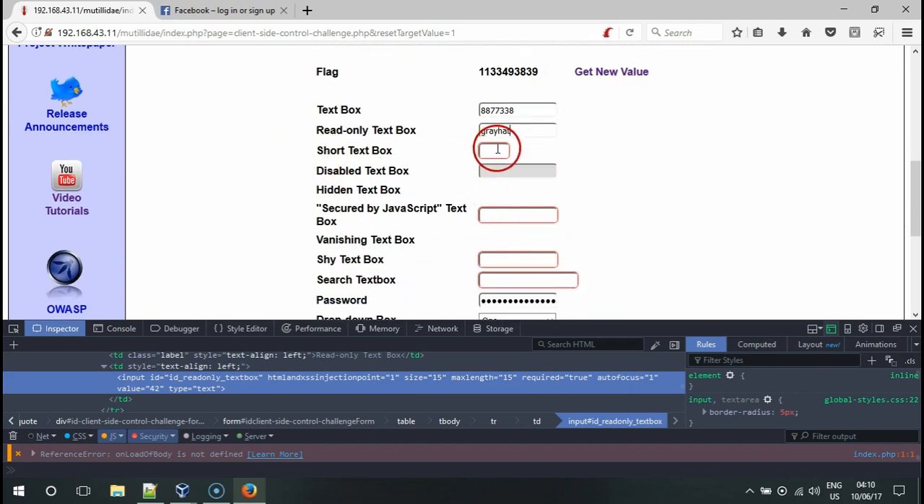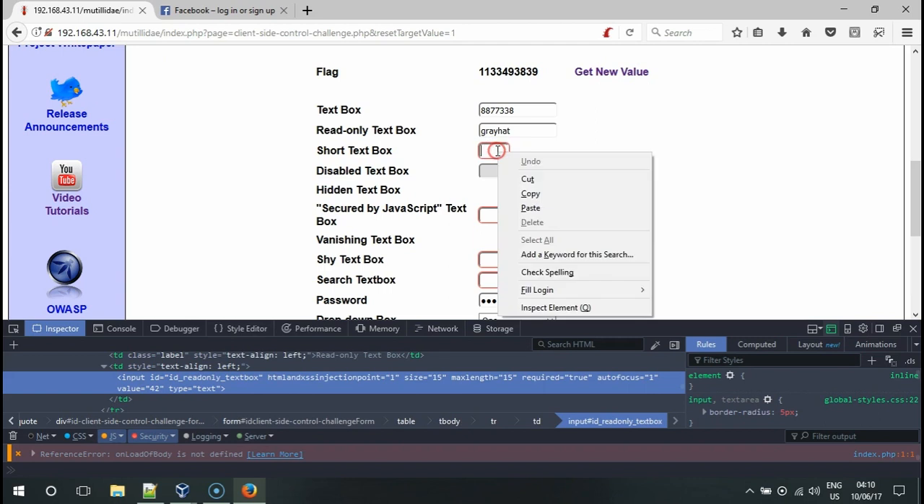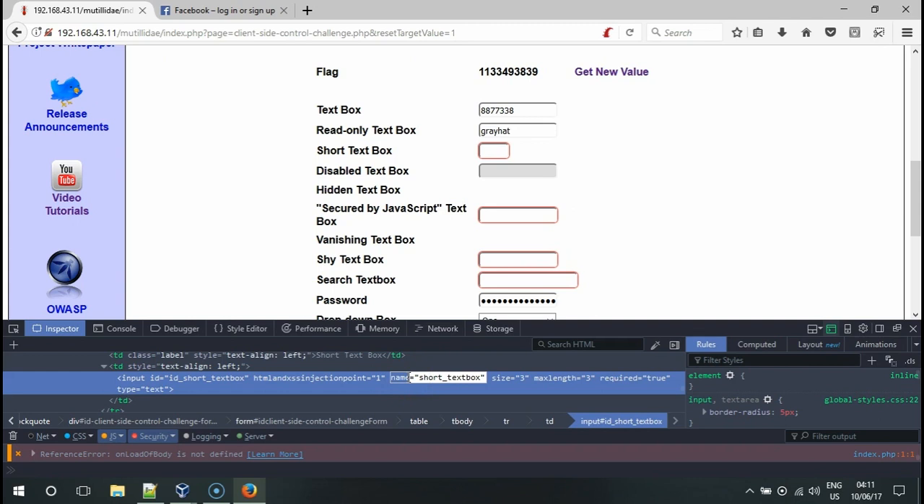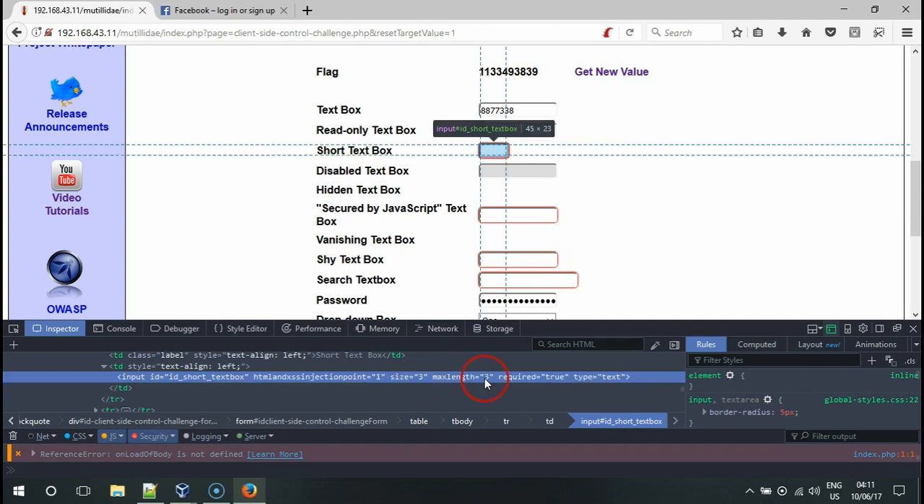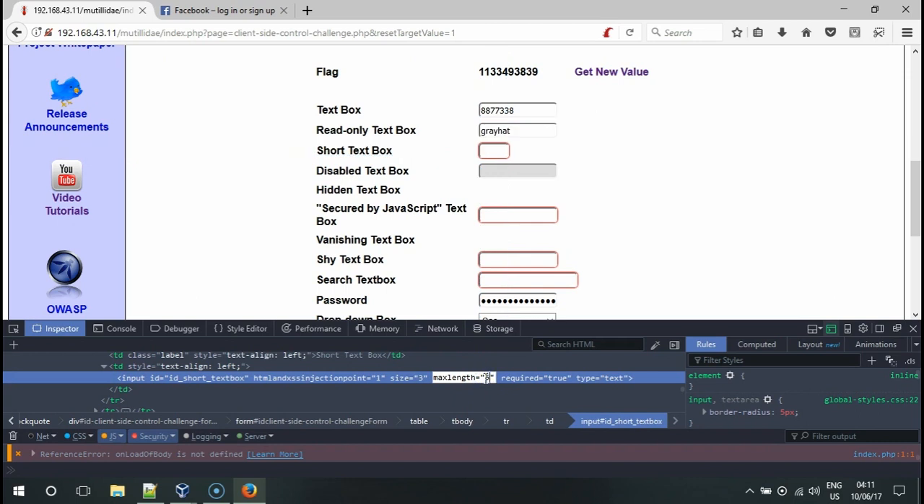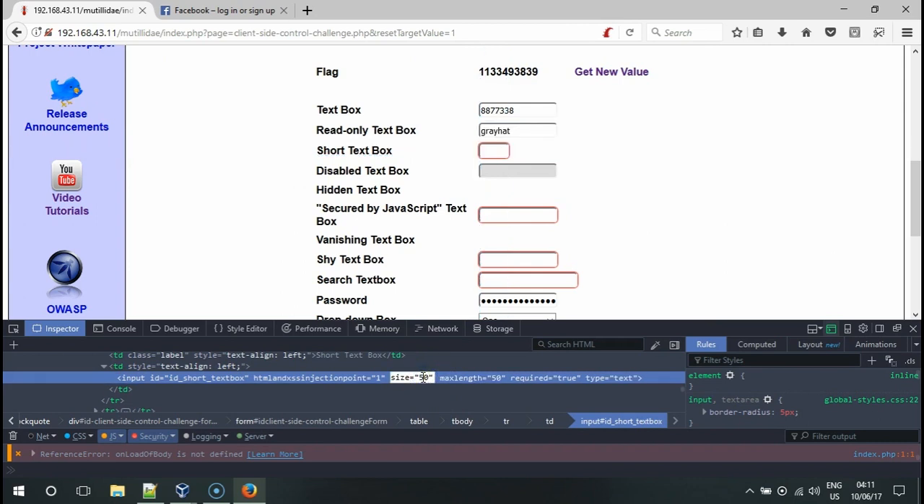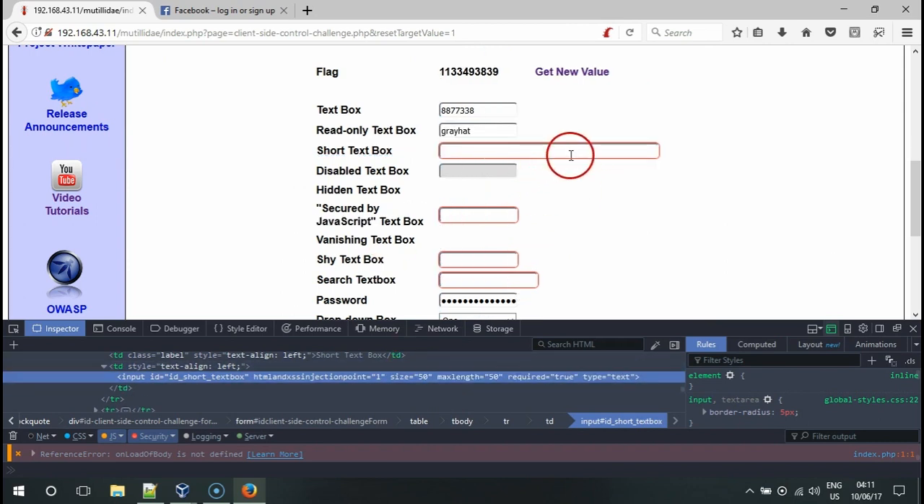Okay, now coming to the short text box. We can increase the short text box. You have already seen this in the cross-site scripting lesson. You can see the maximum length and the size. At this time I will delete this option and make the maximum length 50, and the size will be 50 as well. You can clearly see the size has been increased.